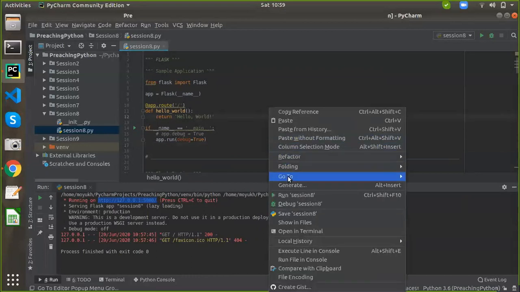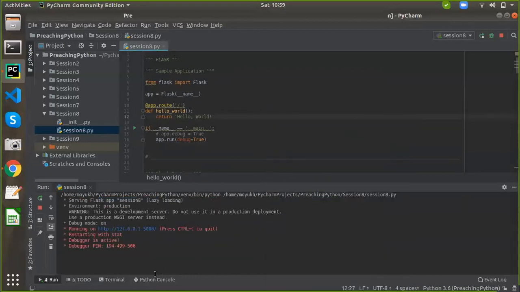So now if I run, you'll get to see that the program is running in debug mode. See over here, debugger is active, and it also gives you a debugger pin. Now a Flask application is started by calling the run method. However, while the application is under development, it should be restarted manually for each change in the code. To avoid this inconvenience, enable debug support. The server will then reload itself if the code changes. It will also provide a useful debugger to track the errors, if any, in the application.